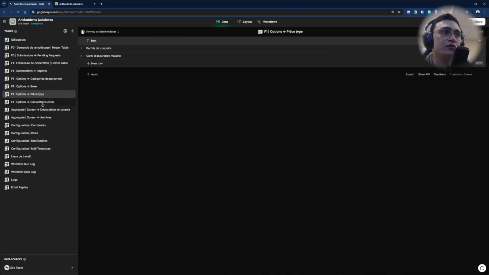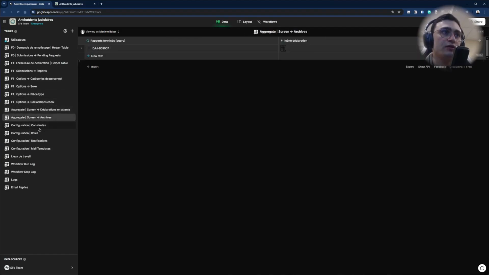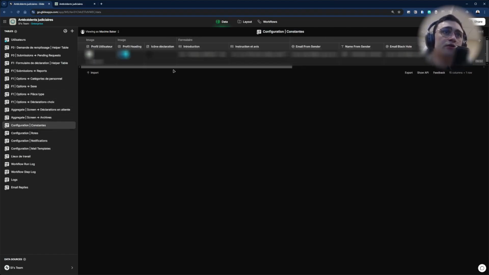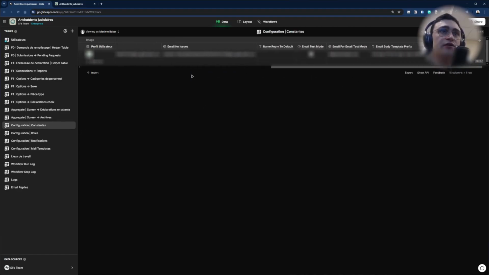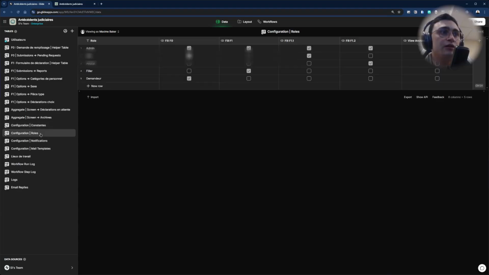And then we have the actual submission table. Here are the options for the form. I have some aggregates. The configuration tables, one is for the constants. I have a system of test mode for emails. That means I can put the email system into test mode. That's what I did to show you the example of all the emails. Here you can see the table of roles. These are only for visibility conditions. It's just for aesthetic. I'm also using row owners for all the data, so everything is safe.